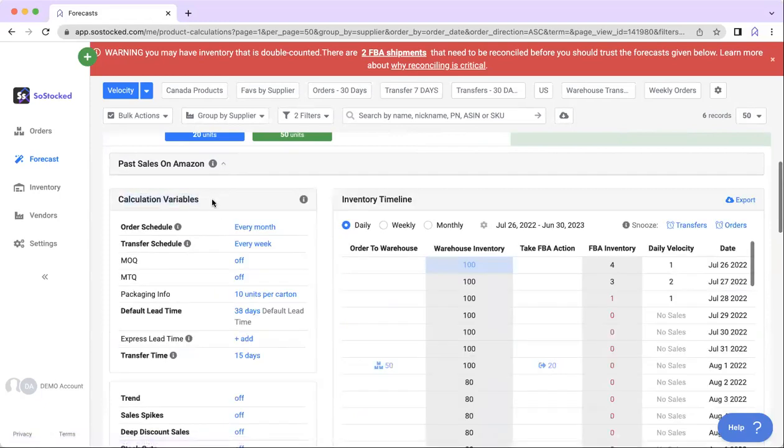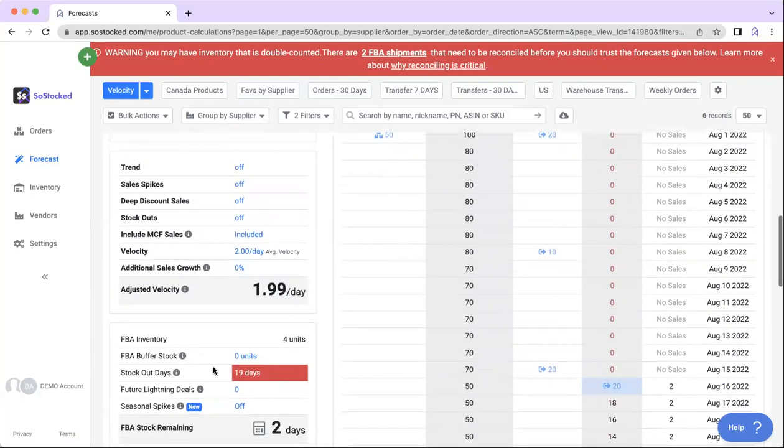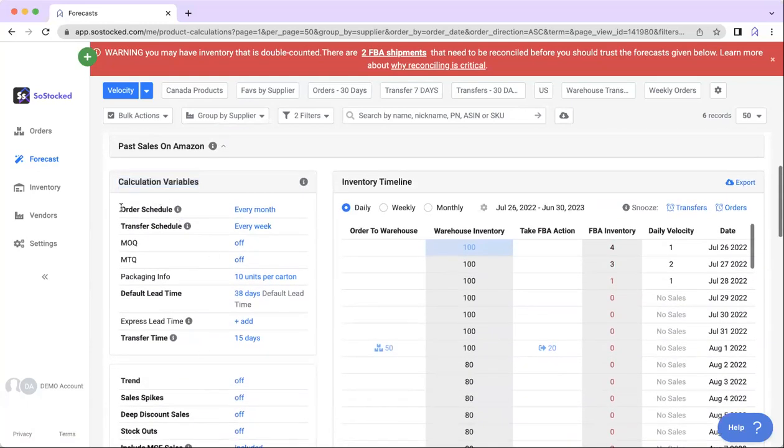Then we have these calculation variables. So this is the main place where you put in all of your settings. Basically, you're telling SoStocked how much you want to order, when, why, things you want to include, exclude. You're giving it all of the parameters in these 3 boxes, these calculation variables. So you've got 1, 2, and 3. First up, we have the order schedule. I'm going to take you through them all.